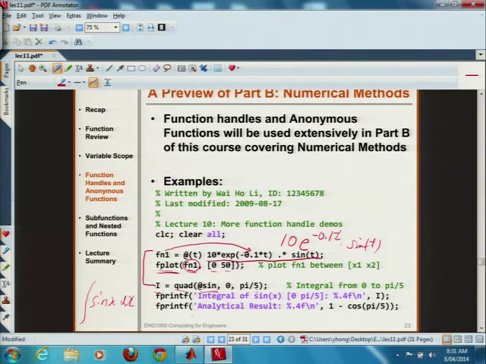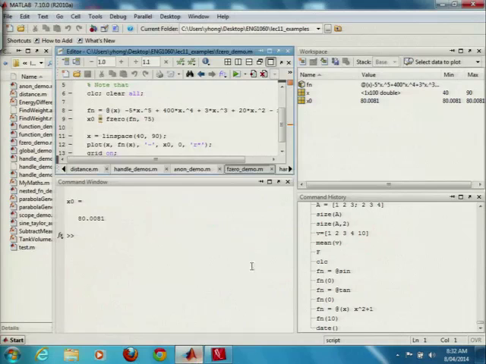And this integral range is from 0 to pi over 5. This is I. Okay, so once you compute, you print out I and also print out this value. So fplot also plots this decaying sine wave. So let's see this example. This example is nothing but using a function handle as input.